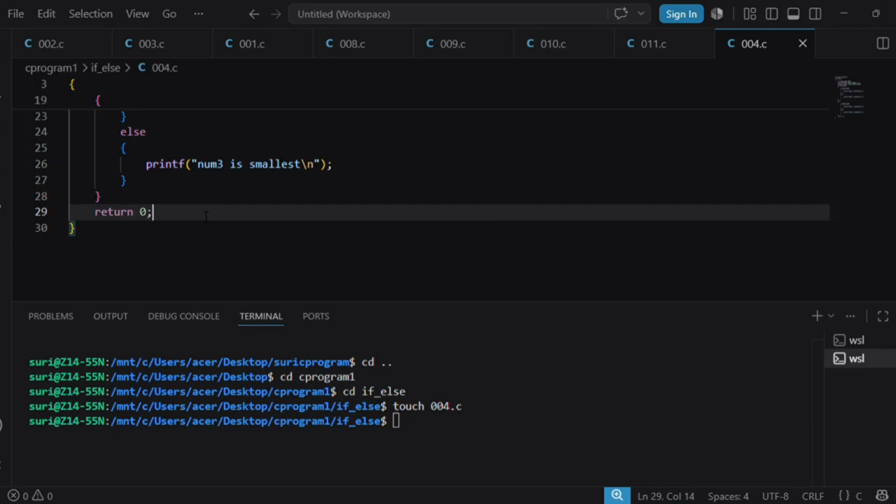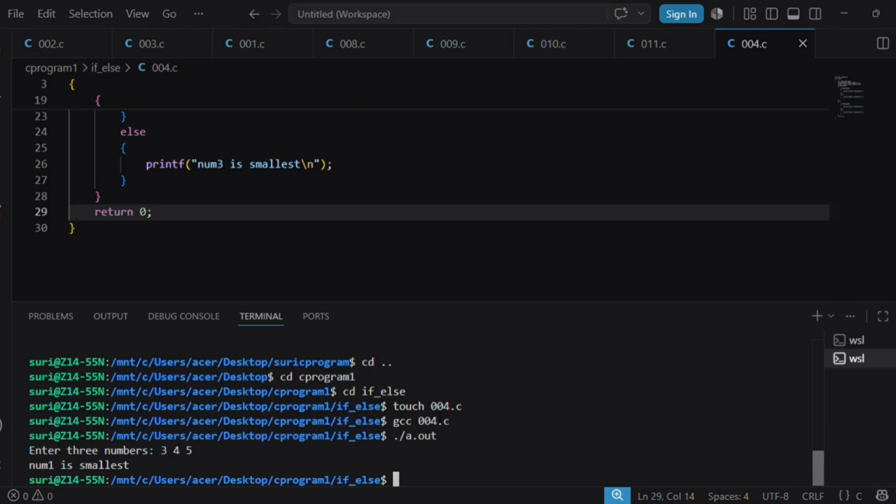Okay, it's compiled without any errors. Going to enter 3 numbers. Num1 is the smallest number. So this is how the nested if condition will work. Next, I am going to explain another example.